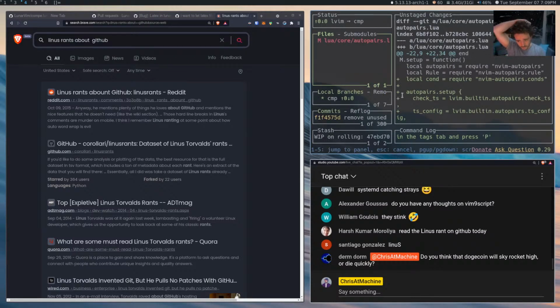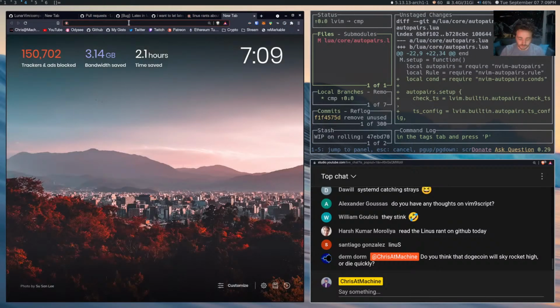Do I think Dogecoin will skyrocket high or die quickly? So here's what I think about. Let me open this up over here so I don't pull up something I don't want to pull up. CoinGecko.com.